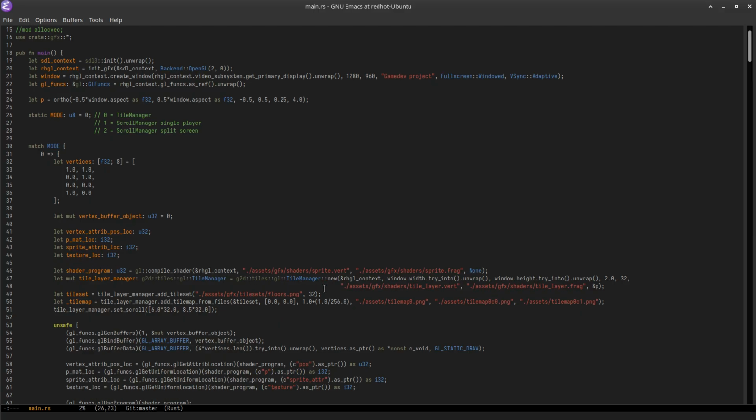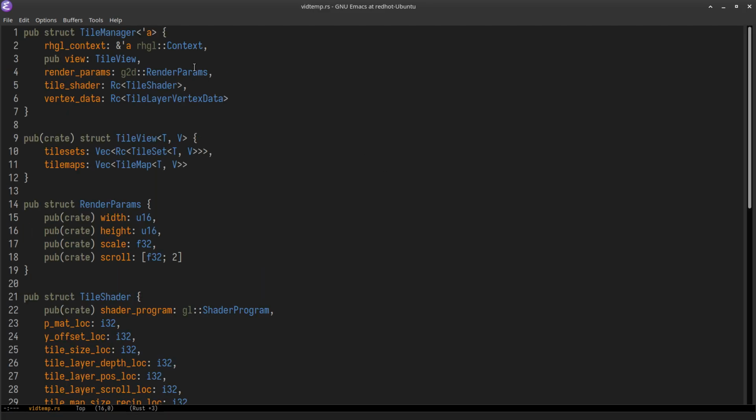What is that? Well, it's a thing that manages all of our tile maps and tile sets and handles all of that messy business for us, as you'll see. But more, what does that contain? Well, let me grab my list of structs here, which is much more convenient than jumping between a million files, so I've prepared this for the video. It has an RHDL context because it has to deal with tile sets and tile maps and allocate textures for those, and it deals with vertex buffer stuff, and it deals with the shaders, and it renders things, so it needs RGL for almost everything it does.